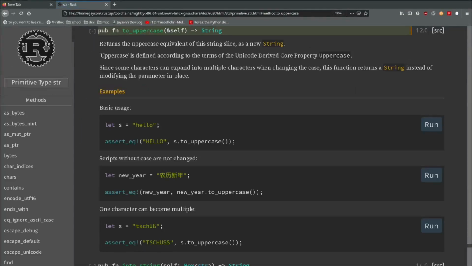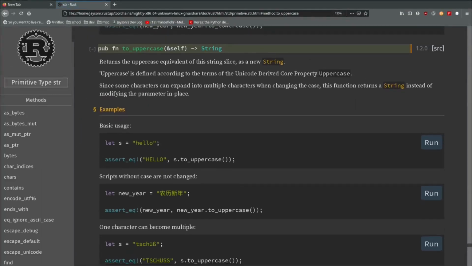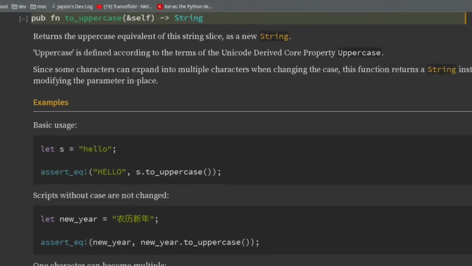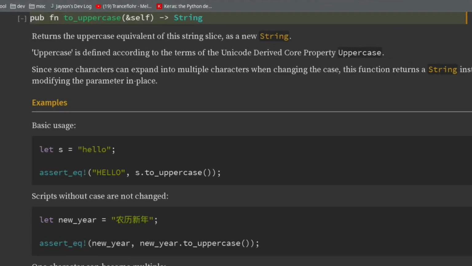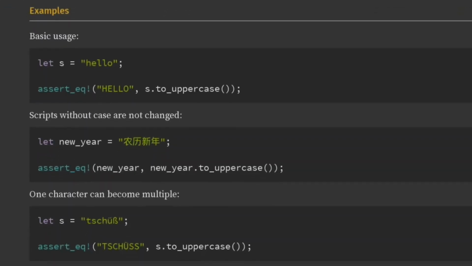Once it's clicked, it will automatically navigate to the to uppercase function, so we can see that it returns the uppercase equivalent of this string slice as a new string. And here we have some usage examples. If we take an existing string that's assigned to this s variable, we can use s.to_uppercase to get an uppercase version. Now that we know how to use it, we can go back to our program and utilize it.